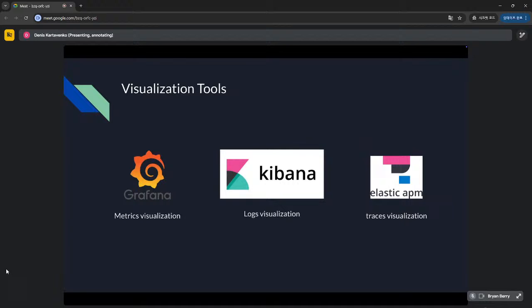Visualization tools: Grafana for metrics visualization, usually Kibana for logs visualization, and for example, Elastic APM for traces visualization, where you can search for your traces and split them into spans and check how long each method inside your business logic was processed.